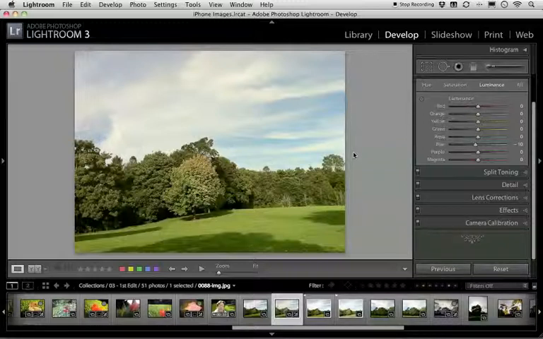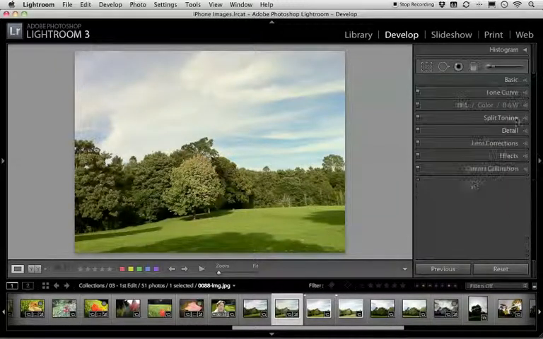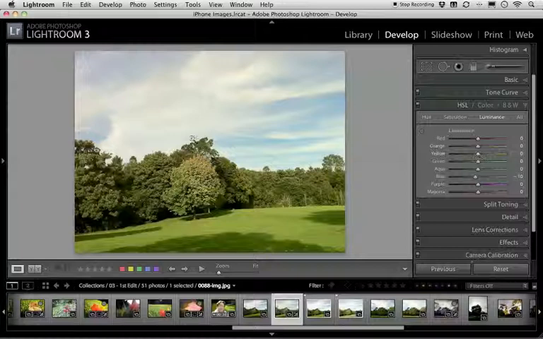Now, you can't help but tweak the grass and the sky at the same time. So that's where we can go back to our basics and look at the overall vibrance. So we'll just give that a little bit more vibrance. And then if I close the basics panel down, Command or Control 3, open up the hue, saturation, and luminance.